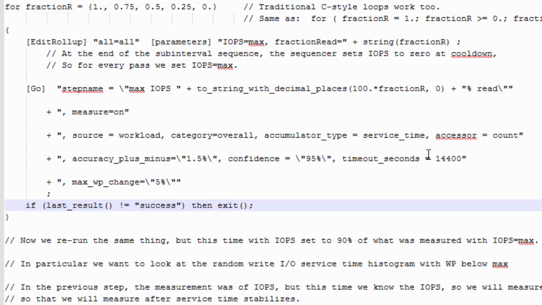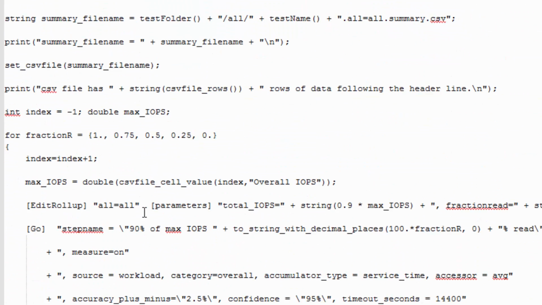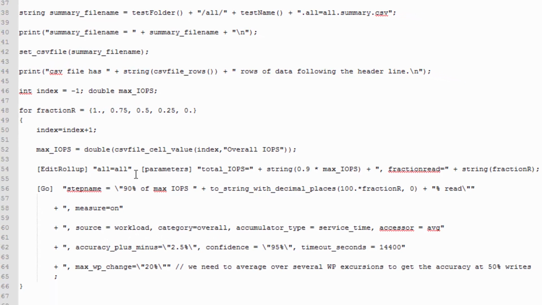And if it times out, then the result of the test step will be failure. If it's successful, then you'll get success. So this says stop running the IvyScript program if any one of these steps for the different fraction reads at IOPS equals max fails to make a measurement. So in the next step, we want to rerun these tests, but we want to run at 90% of the IOPS that we measured the first time.